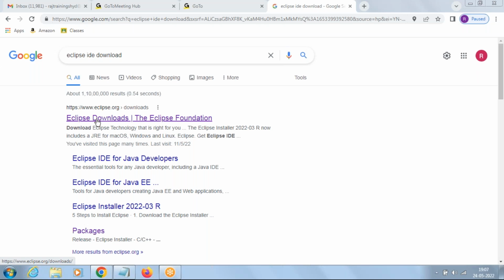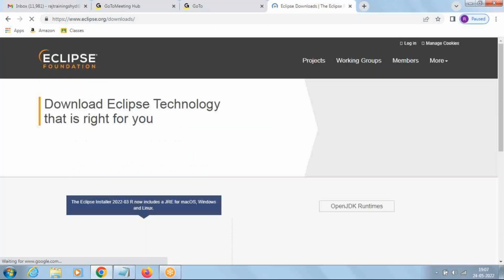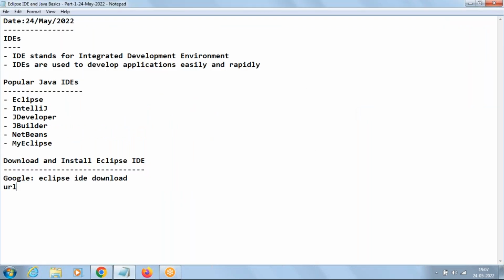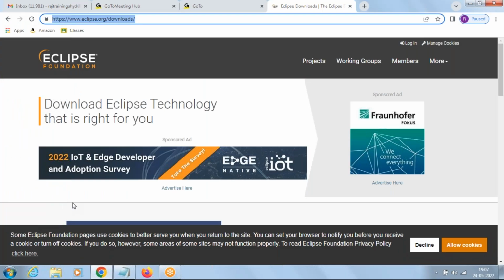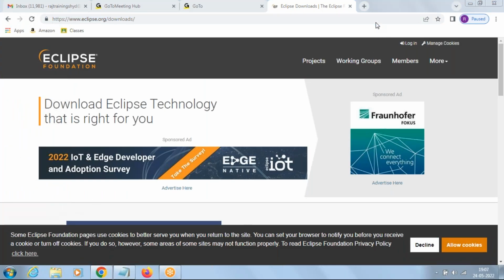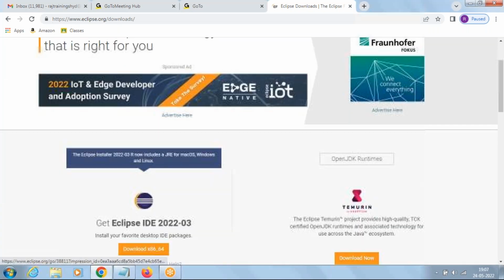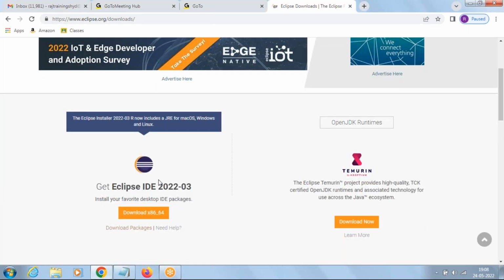Now, whatever the first link you get here, eclipse.org downloads, open this link. Let me even go with this URL for your reference. You can directly open this URL. From this page, you can find Eclipse IDE for different operating systems. It automatically takes you to the respective operating system. So in this page, we need to just click on Download x86-64. Just click on the download button.